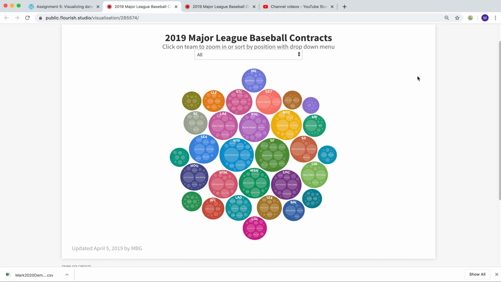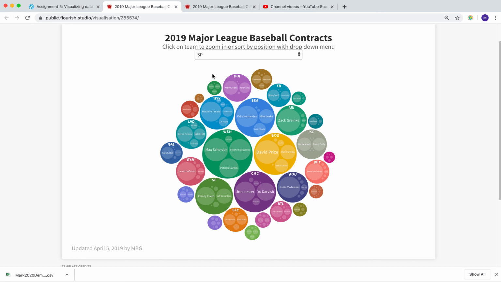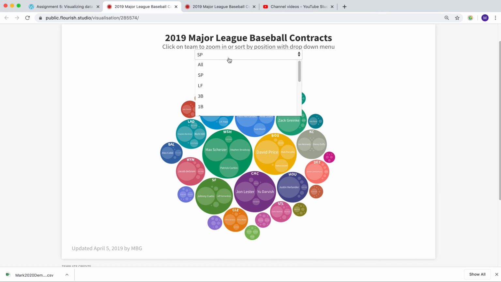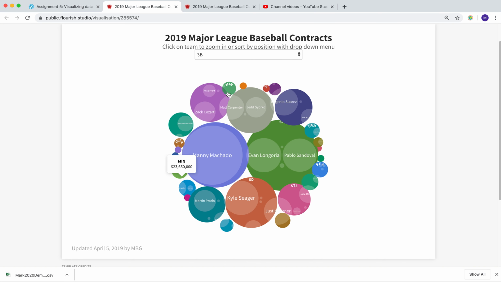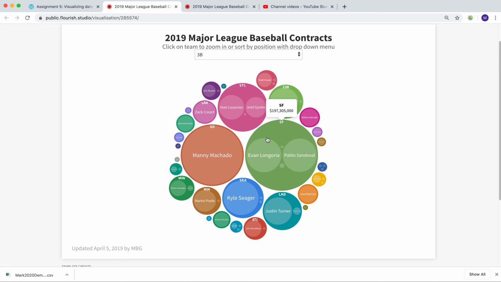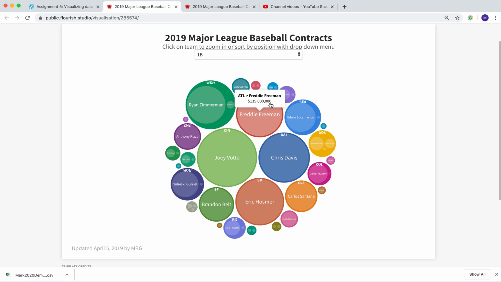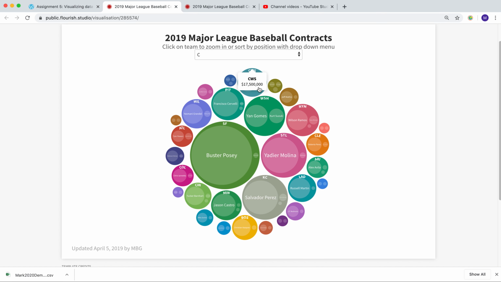The other thing you can do with this is you can use this drop-down menu, and you can sort it by position. So starting pitcher, you can compare the starting pitchers, left fielders, third base, kind of interesting. San Francisco has two third base players with pretty big contracts. First base, and so on. Catcher. You can sort that way. So this is what you're going to make.